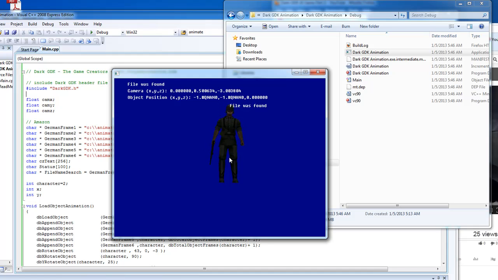If I press the 3 key, then this is the impact, like he's being hit. And I press the 4 key, and that's his walking animation. So there you see it. Those are all the different frames of the character.